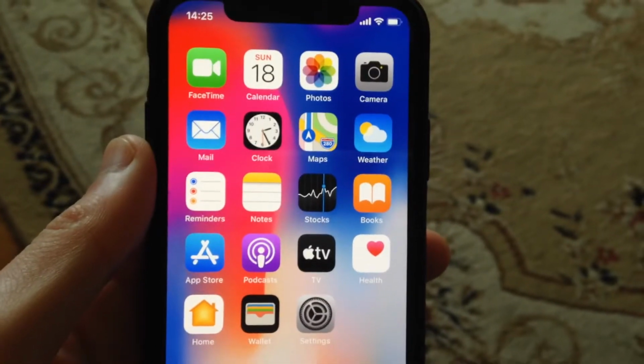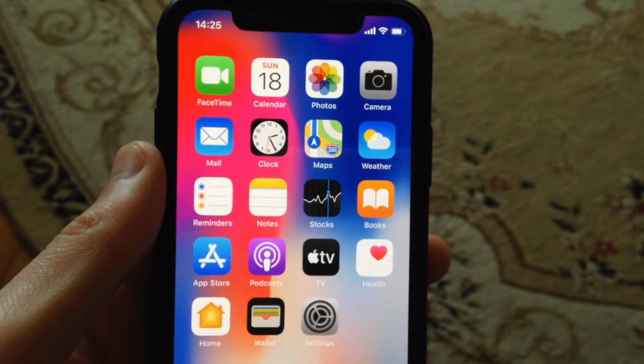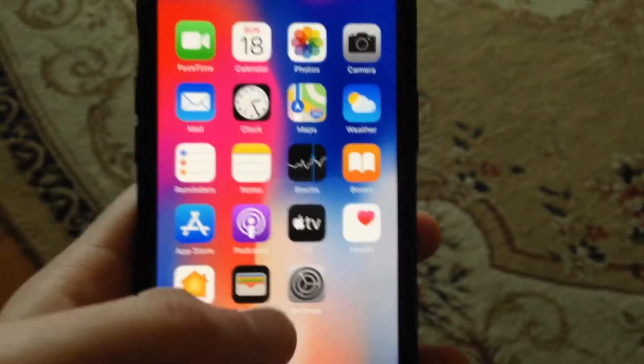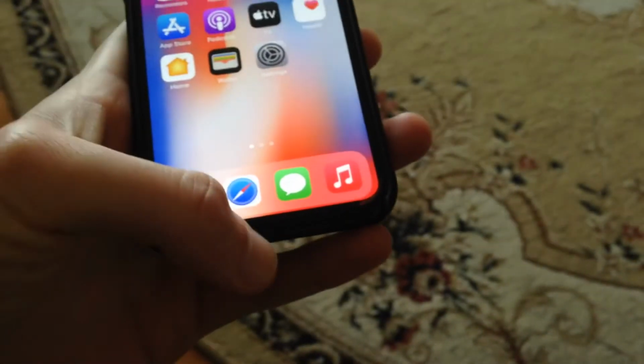Hello dear subscribers, today I will tell you about the problem when you can't connect your iPhone to your iTunes, so how you can fix it. So first thing, you need to check your charge cable.